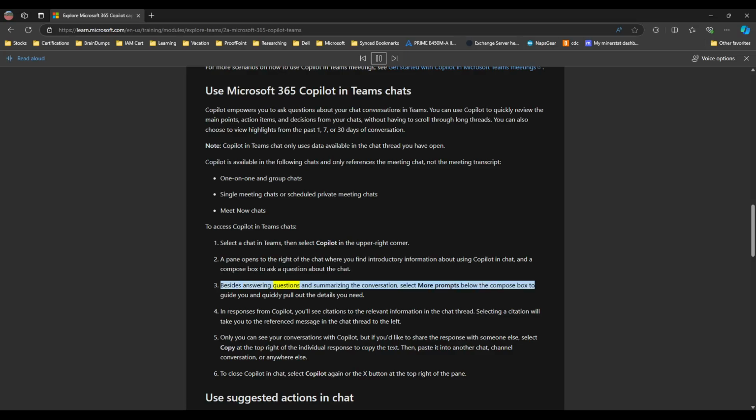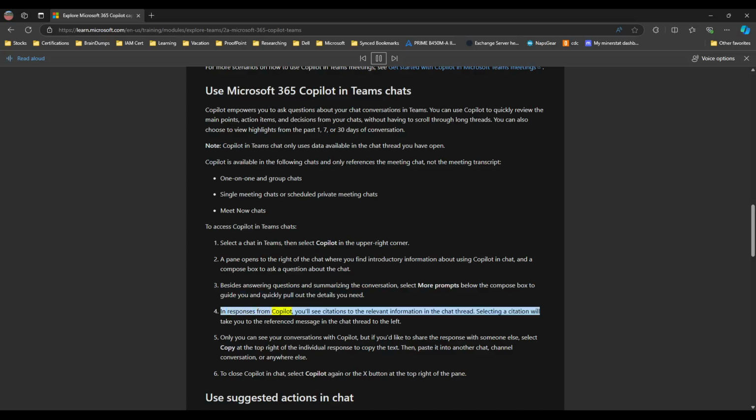Besides answering questions and summarizing the conversation, select more prompts below the compose box to guide you and quickly pull out the details you need. In responses from Copilot, you'll see citations to the relevant information in the chat thread. Selecting a citation will take you to the reference message in the chat thread to the left.